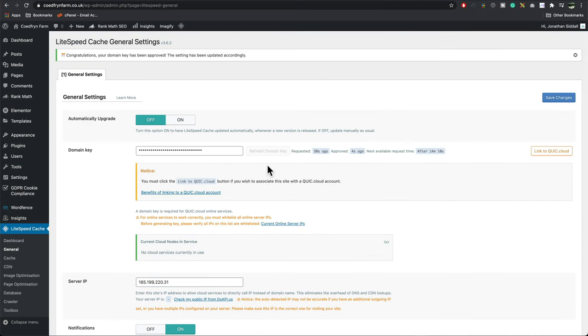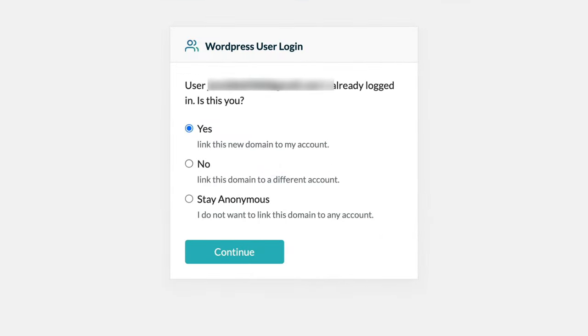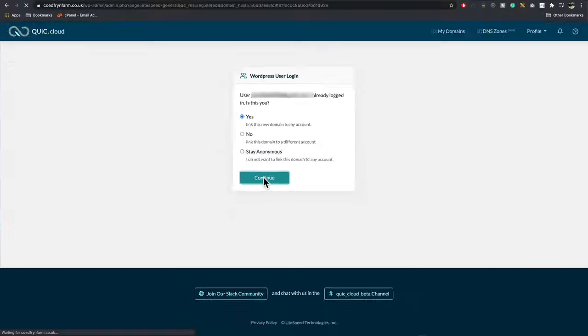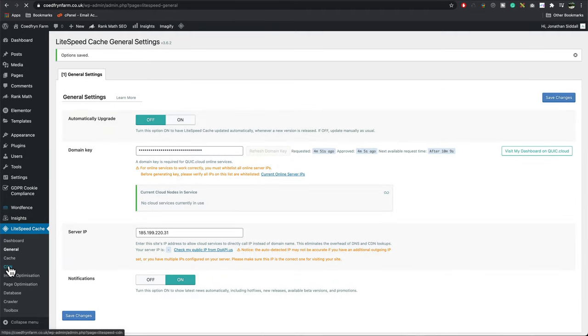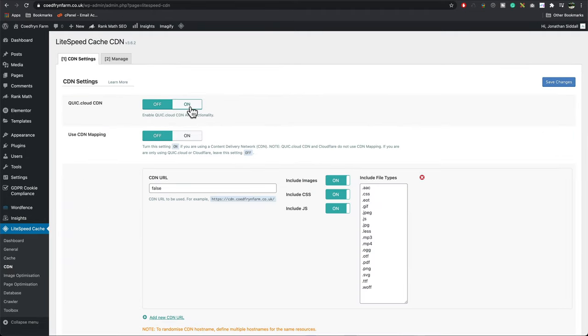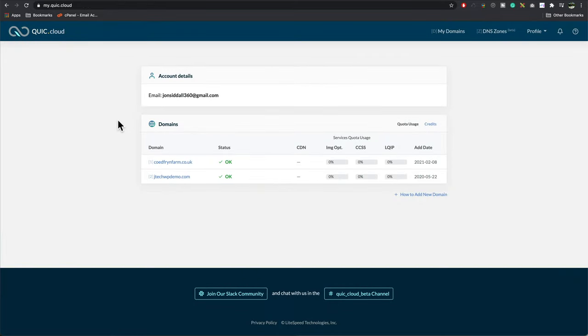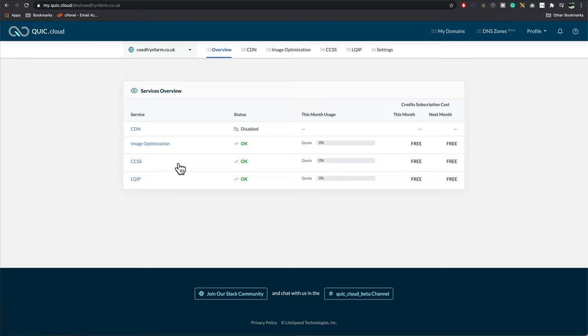So you have to wait a little bit of time. Now we can press link to quic.cloud. Yes, link to my account. Jump into CDN. Turn that on. We're going to leave CDN mapping off because we're going to use Cloudflare. Save changes. Go back to Quic Cloud, have a quick look. Status is okay.